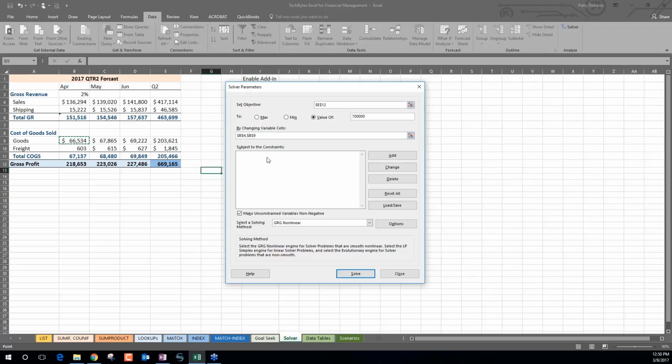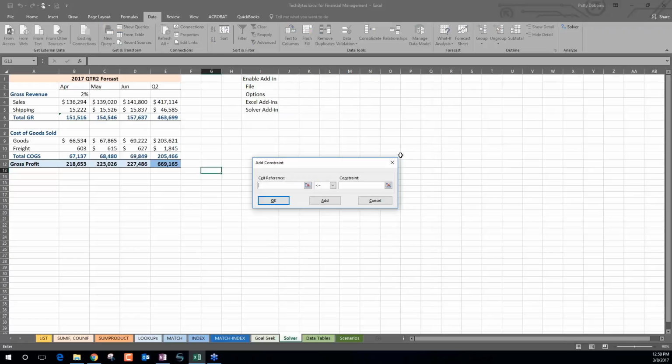Now, I can take it just this way, but I also want to add some constraints to this. So I'm going to specify how far these two can change. So I'm going to go ahead and click Add, and that's going to give me the cell reference. So the first one I'm going to select is my sales amount, and I'm going to say, okay, it can increase, but the most that we could probably do would be 150. So it's going to be either less than or equal to 150 for April.